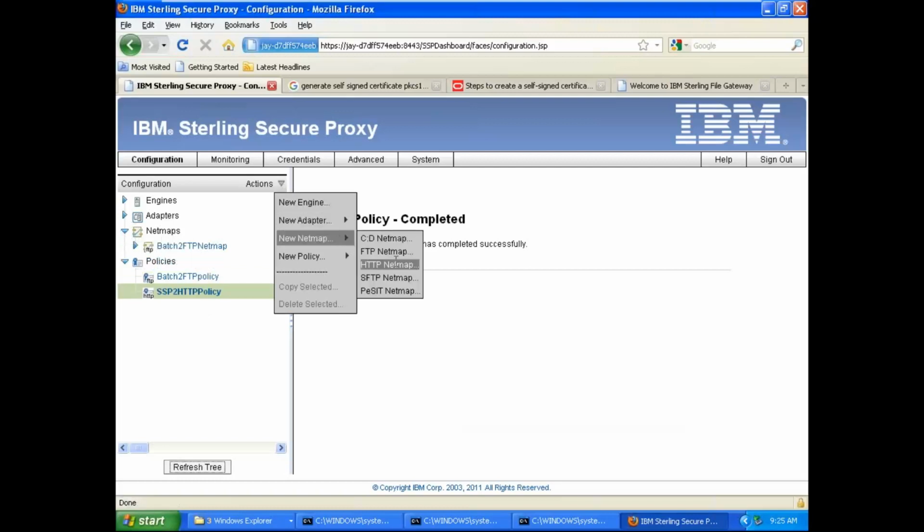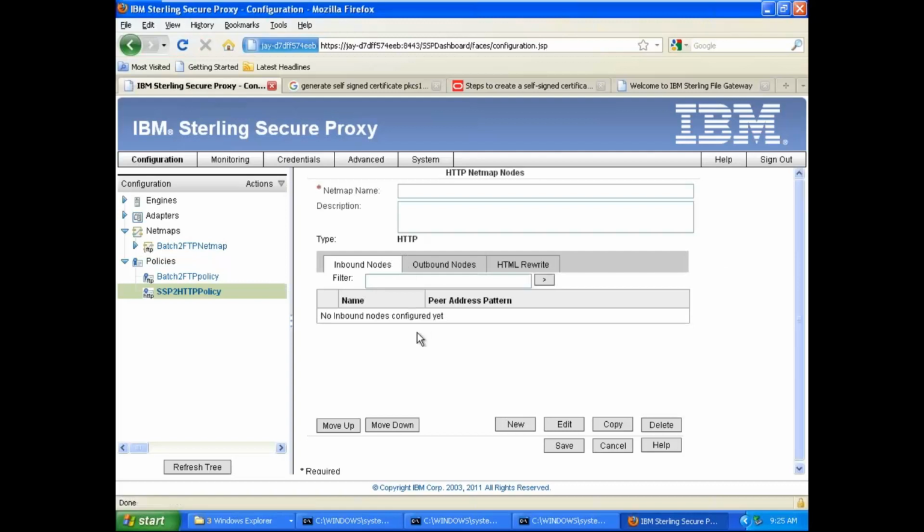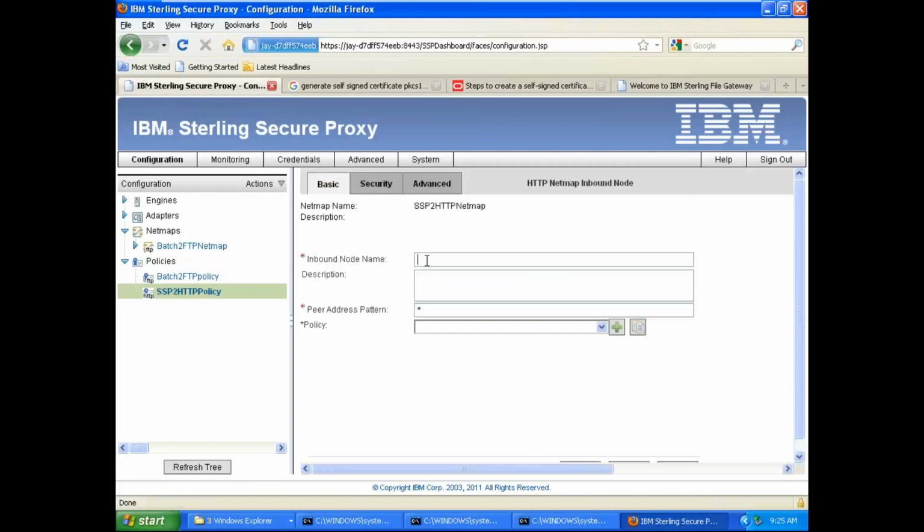Next, I'm going to create a netmap. Here is my netmap, HTTP, inbound nodes and the outbound nodes, right? So first I will create an inbound node. So I will click on new. Sorry, I have to first provide the name. HTTP netmap. Click node.